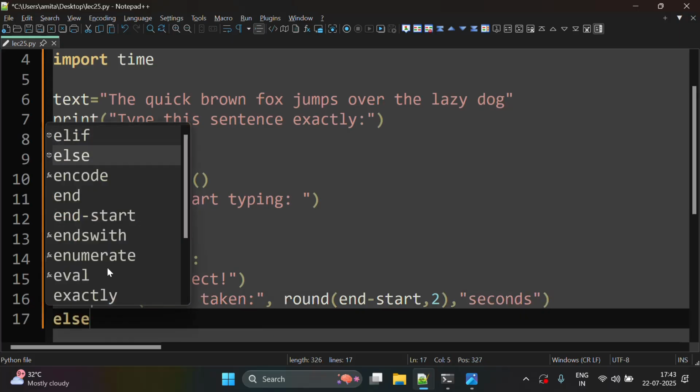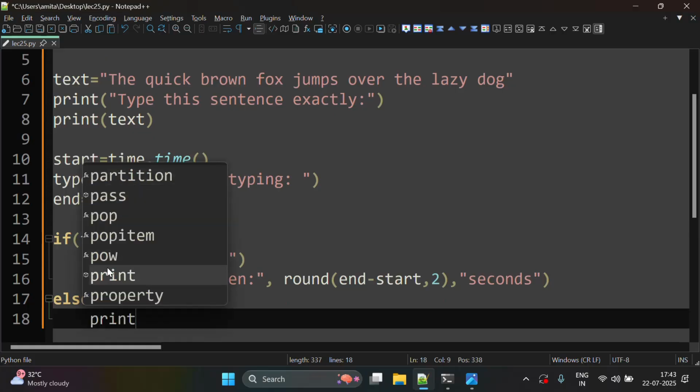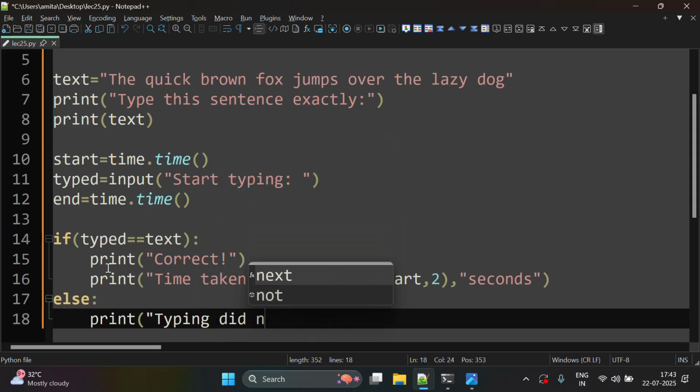Else, if typed is not equal to text, this means what the user has written is not equal to what we wanted the user to write, then we will print typing did not match.